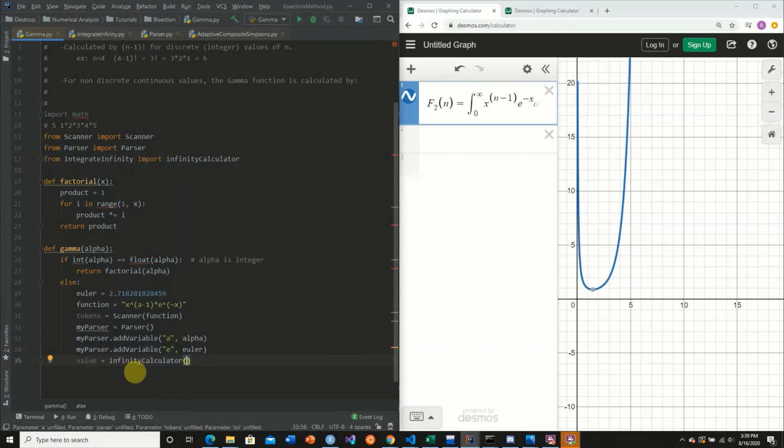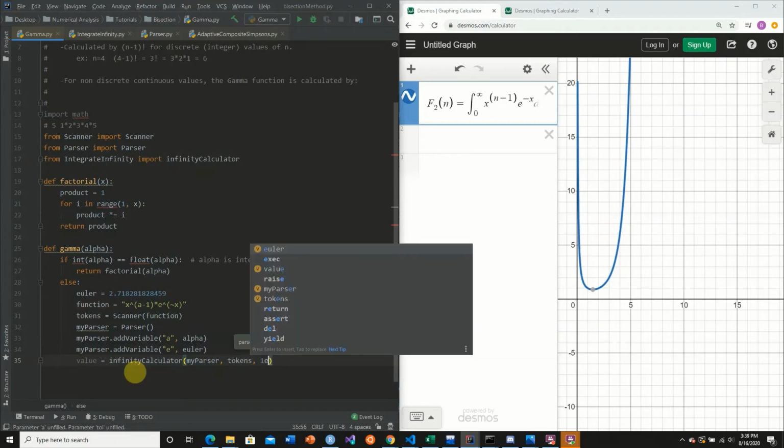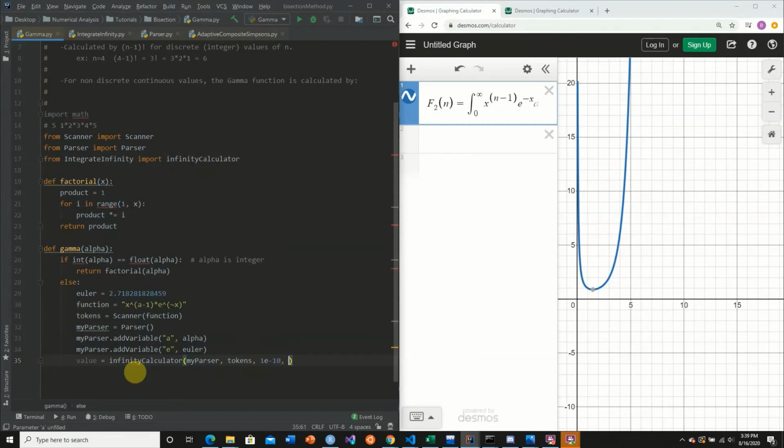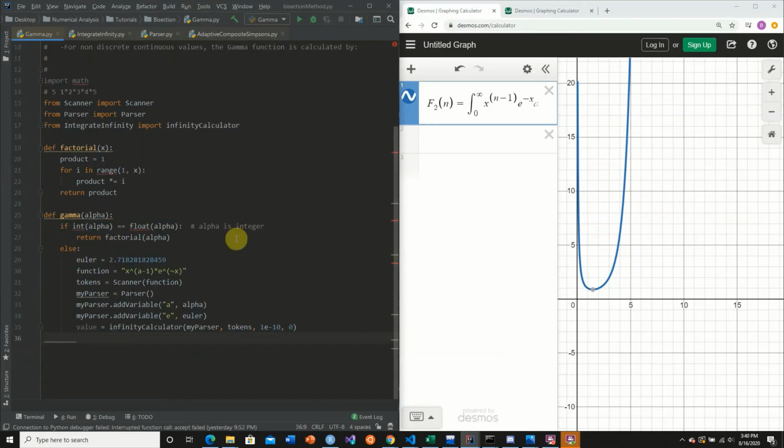Infinity calculator, we're going to pass in our function, our parser, then our tokens, a tolerance of 1e to the negative 10, and then our a value, which is alpha, 0. So there we have it. We have our gamma function, and now let's actually test this. Before we do that, we need to return our value.